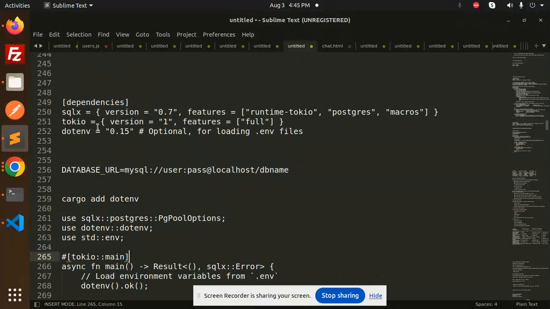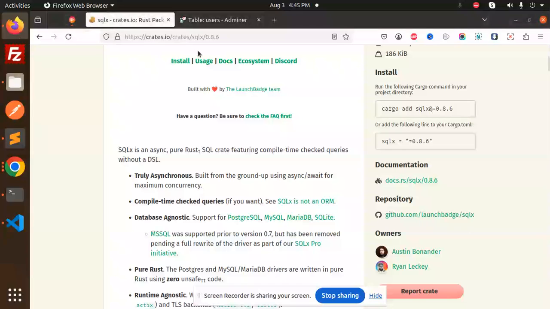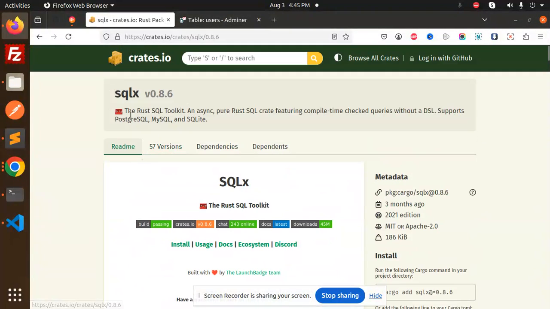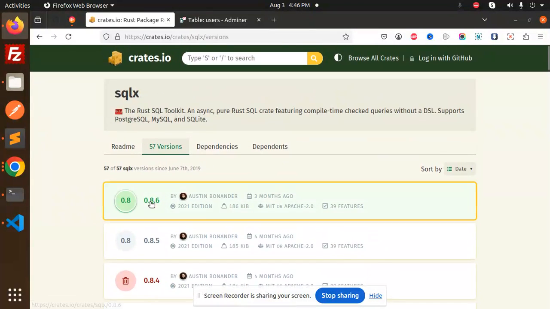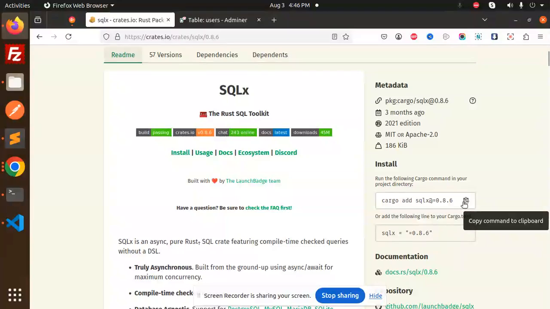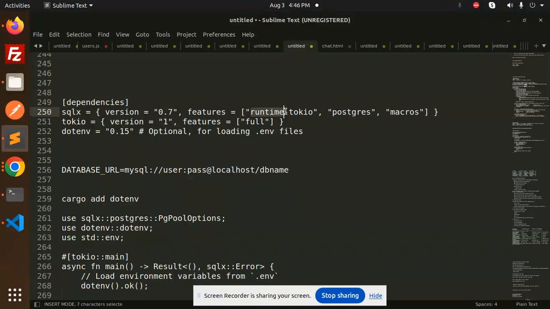Let's get started. First of all, you have to install the packages, that is sqlx and Tokio. Here we can find it on crates.io, where you can just search for the package. Let's use the version like this. Just copy this, and if you want to specify the Tokio runtime and Postgres or MySQL, you can do it like that.